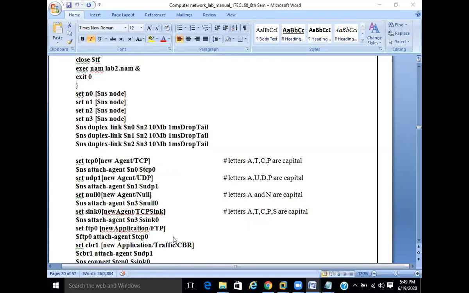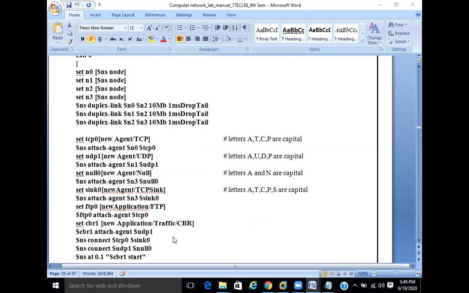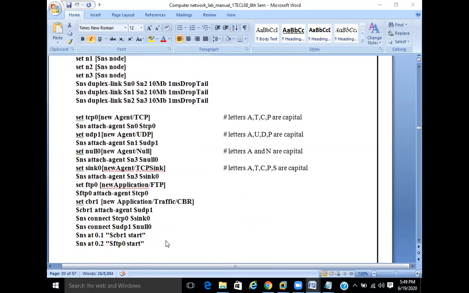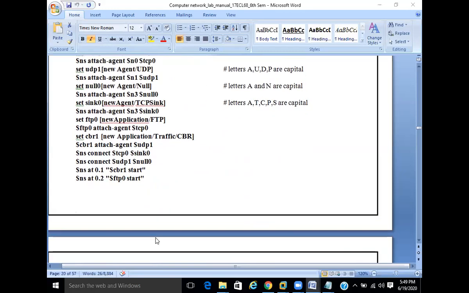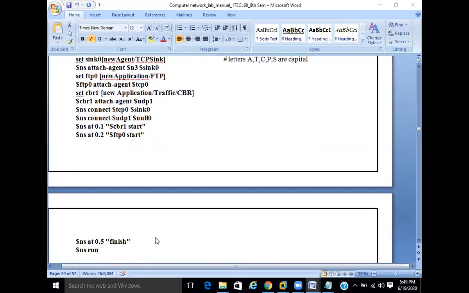Then the File Transfer Protocol application is applied for transferring files, in the application layer of the OSI model. And here also you are using constant bitrate traffic. At the end you need to define the start time and stop time of the simulation, to finish the program, and then try to run it.